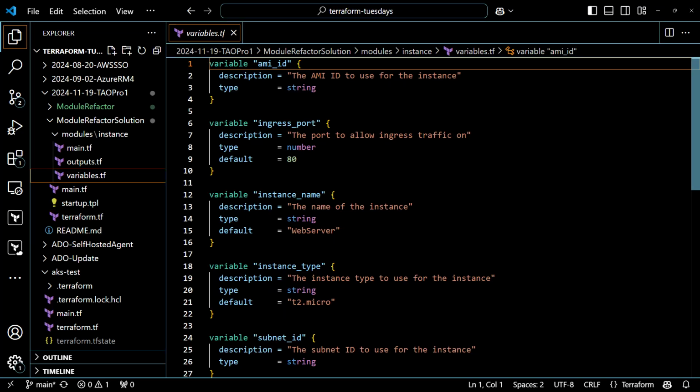Remember, the input variables are defined by the information we need to ask for, and that was part of the requirements. So looking at the variables here, they are in alphabetical order, so I'll cover them in that order, which is best practice to put your variables in alphabetical order in your module. So first we have the AMI ID. We do want to ask for that string directly.